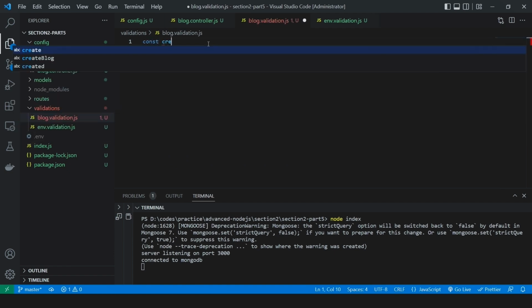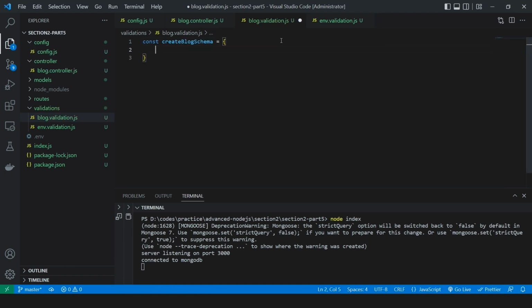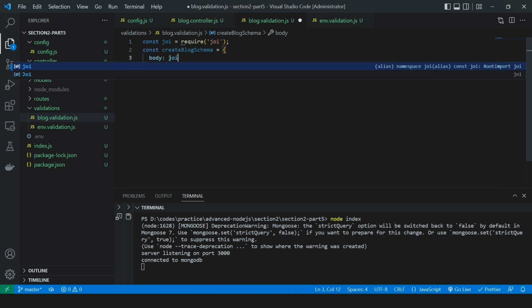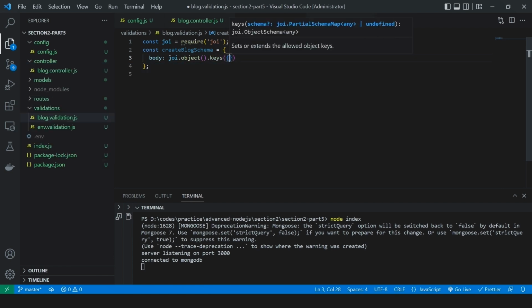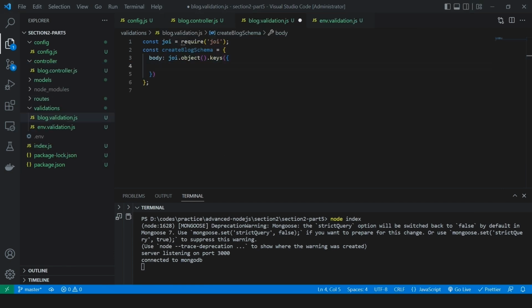So const createBlogSchema is equal to an object with attribute of body, since we are going to validate the body part of the incoming request. Let's not also forget to import the Joi library. So the body is a Joi object. And let's call the keys function to specify the body attributes that need to be validated.